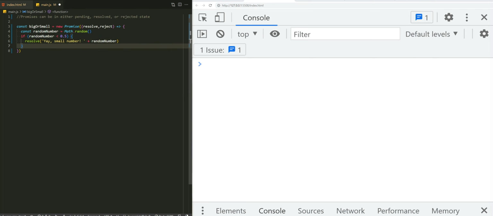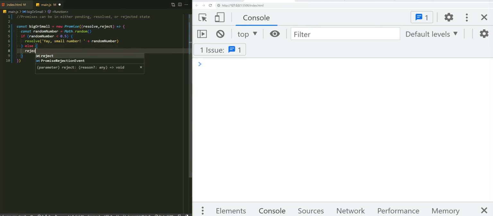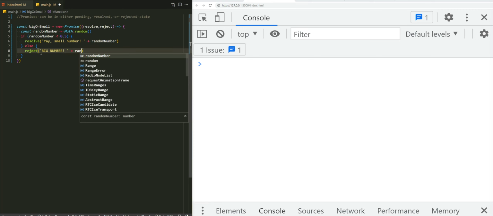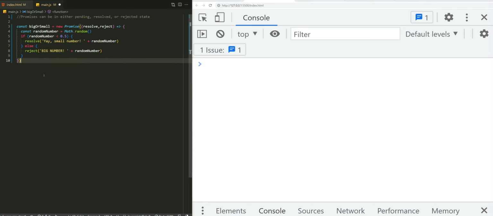Now, if it's too big, else, what are we going to do? We're going to reject. Now, when you resolve or reject, it does not always have to be a string, okay? Which I'll show you later. So right now, let's just say big number. And then let's add in that number as well, randomNumber. And then I will console.log bigOrSmall.